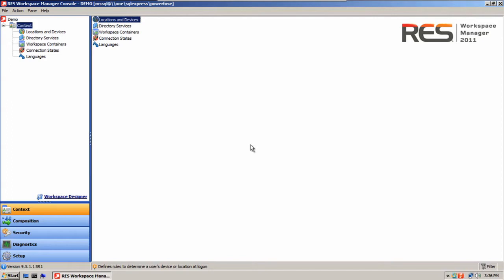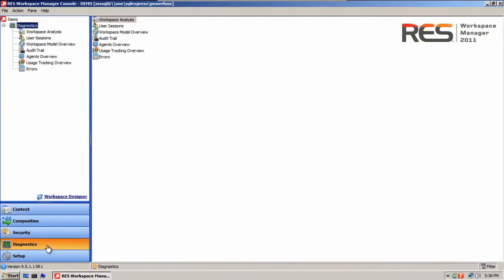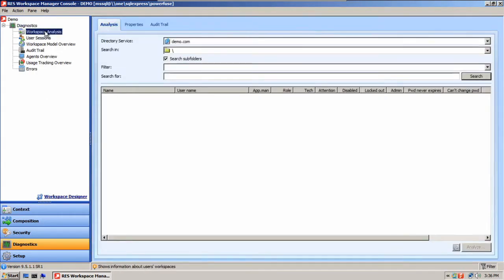Now, to navigate to the Workspace Analysis, we simply go to the Diagnostics button here, and we click there, and then we can see Workspace Analysis. Before we take a look at our users, the first thing we want to do is configure our search.